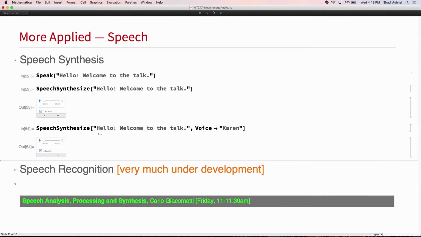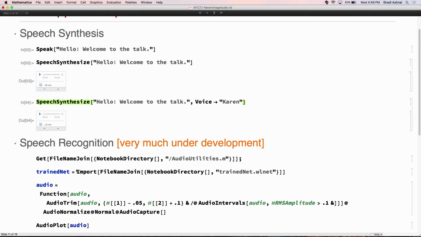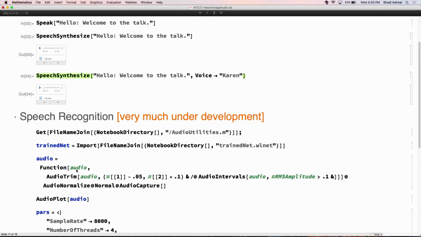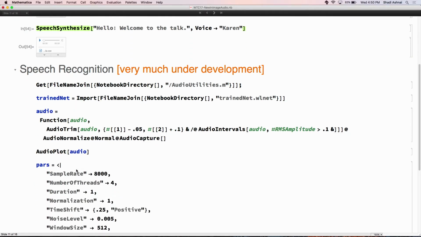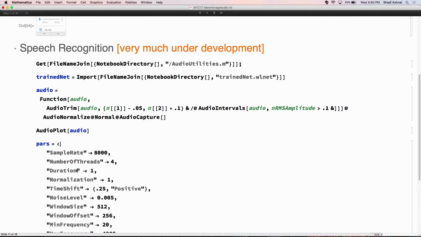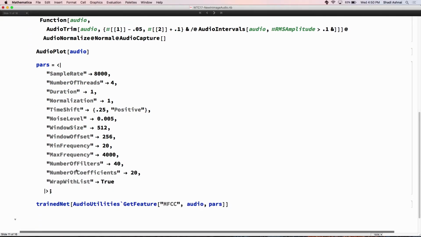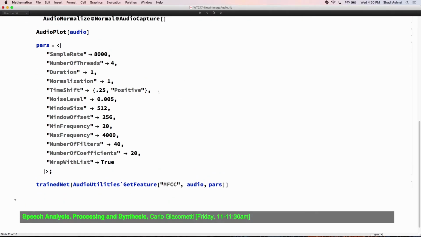We won't be able to play this again, but we have access to different voices, different methods, and things like that to do speech recognition and speech synthesis. Speech recognition is very much under development. We're trying to make improvements to our neural network framework in order to be able to handle audio as well.